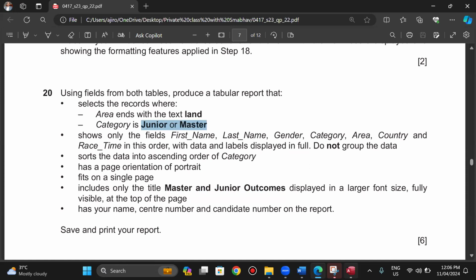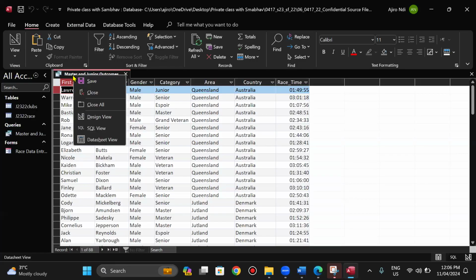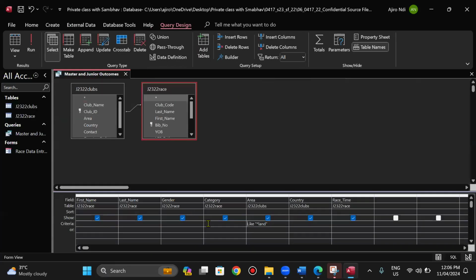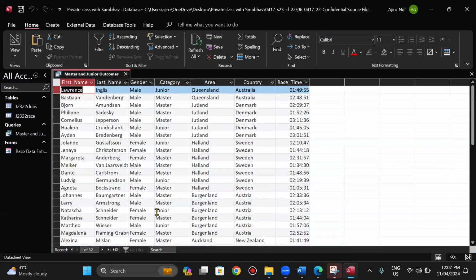One more question for the report. Do we need to make a query, or is it not required? No, for you to make your report, you have to do a query. That's why I'm doing the query first. From the query, you now make your report. Okay, so I'm just going to paste this and then run it. It's fine. So we have this.